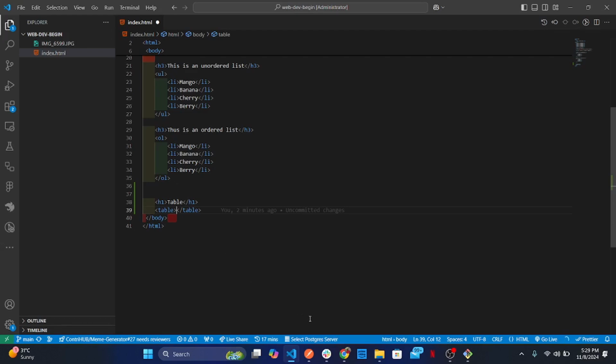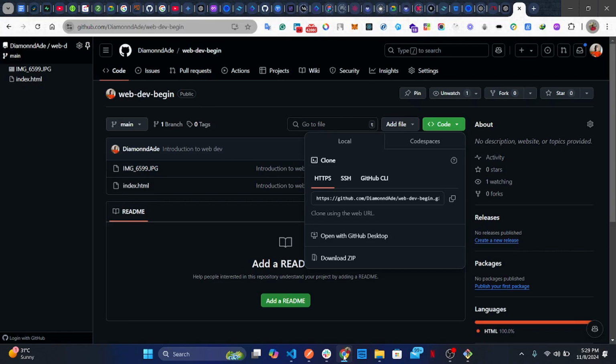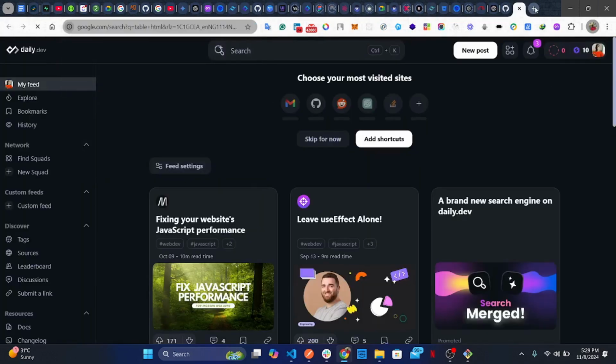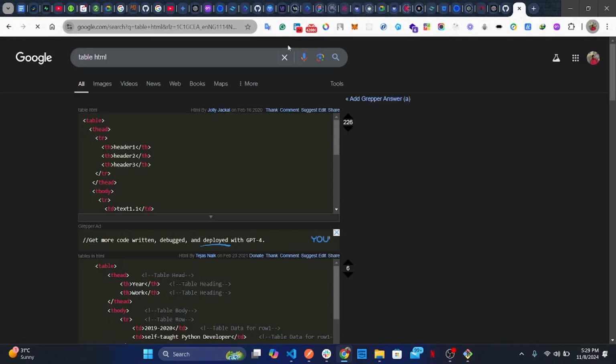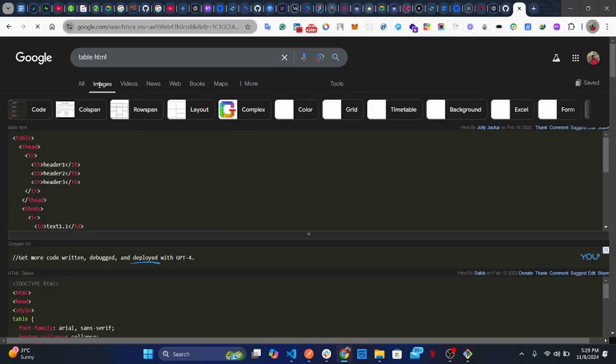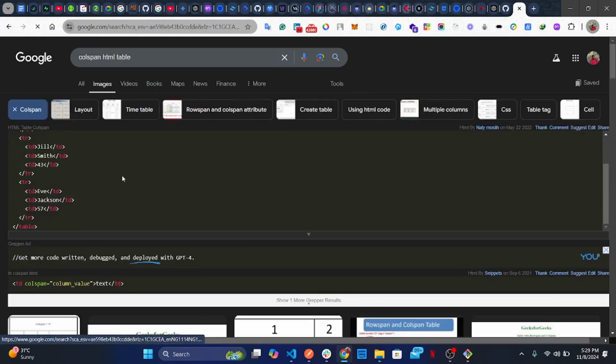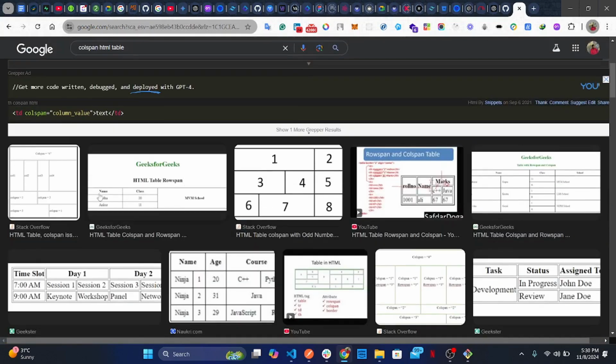So let me see if I can get a table. I'm going to just look at a table. Let's check for table. Not table like this, I need an image. Let me just search for an image of a table for me to show you. Okay.